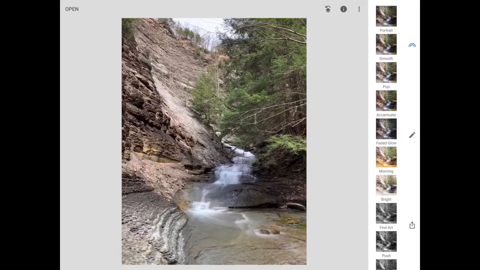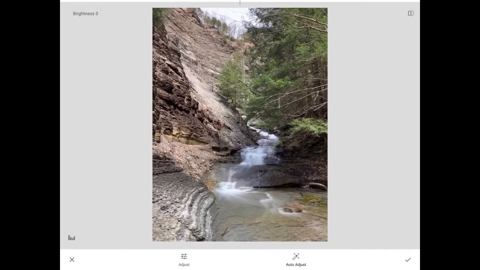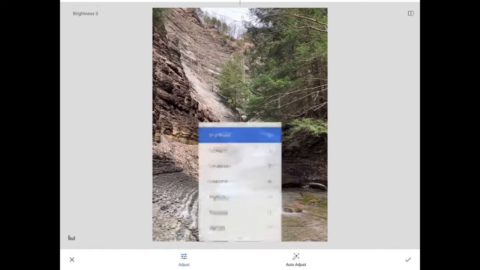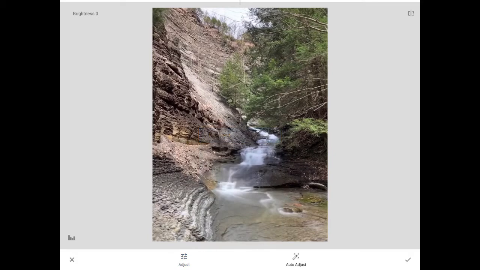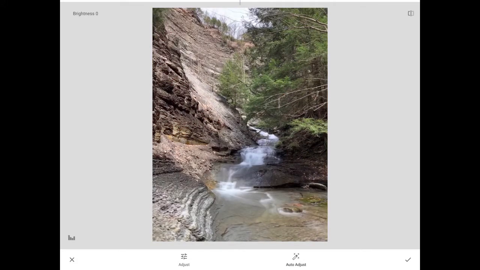Now the little pencil tool on the right will allow you to tune things manually. So what you see here is brightness. You can adjust the brightness, and what happens with Snapseed is if you swipe left or right, whichever feature you have selected will increase and decrease. If you swipe up or down, it will choose a different one. So this is contrast. So the lights get really light and the darks get really dark. And saturation is going to really make the colors pop or knock the colors way down.